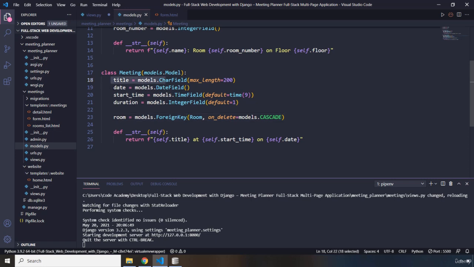Title. In fact, in the world of SQL, we have 5 columns. This meeting represents a meeting table. So whenever I say meeting model, it means that we are talking about the meeting table. And within the meeting model, we have 5 fields. Within the SQL, we are going to have 5 columns.